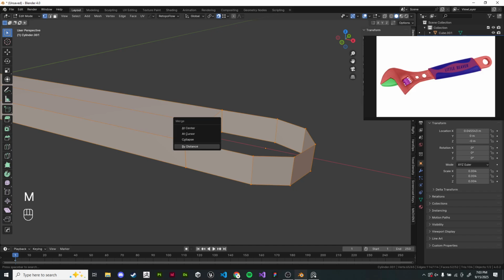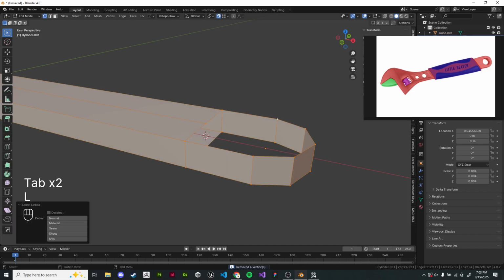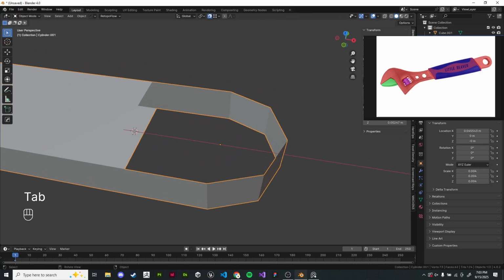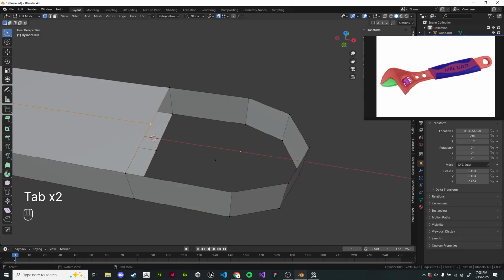M, merge by distance. It's now one object. So now everything is cohesive, but we have a nice round end to our wrench.